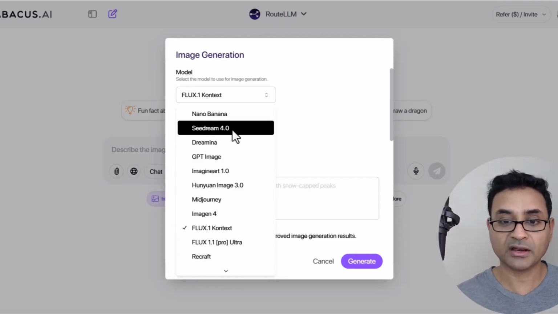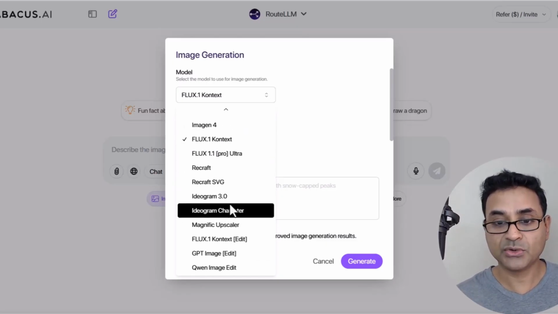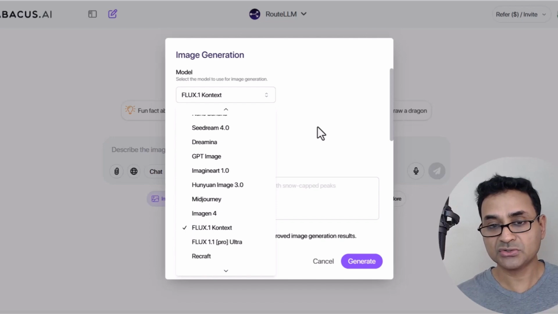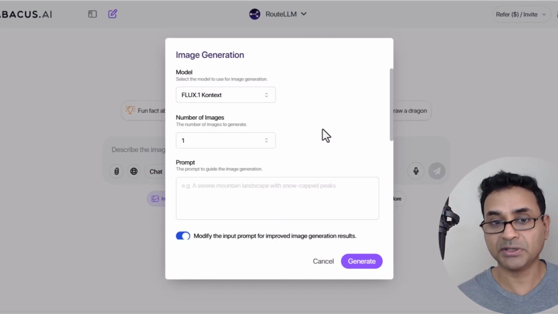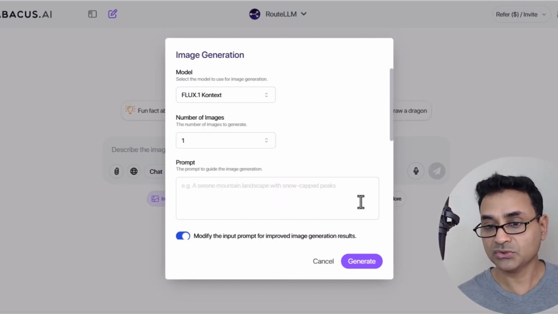You can see Nano Banana is there as well, Seedream, Midjourney, a lot of different models are here. You can use different models, but different models have different price ranges. You pay just about $10 per month and you get access to all these different models with that $10. Okay, so let's go ahead.